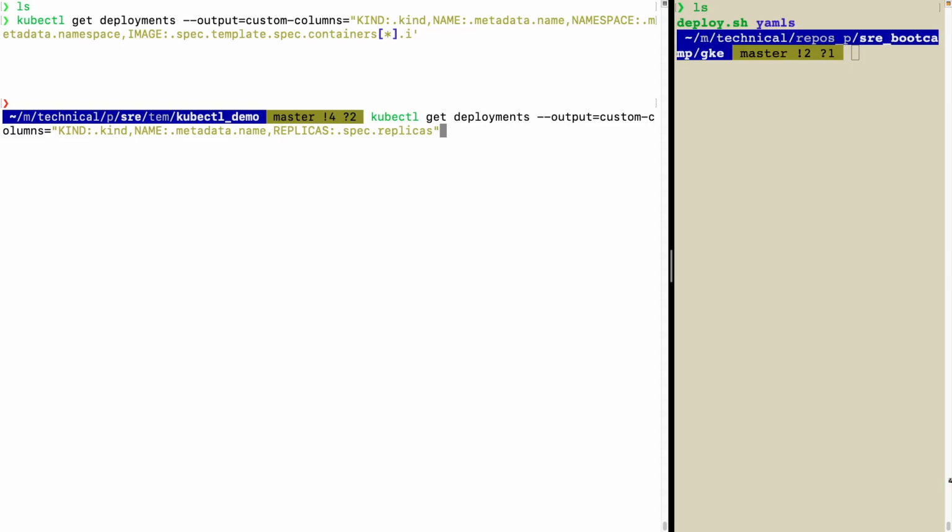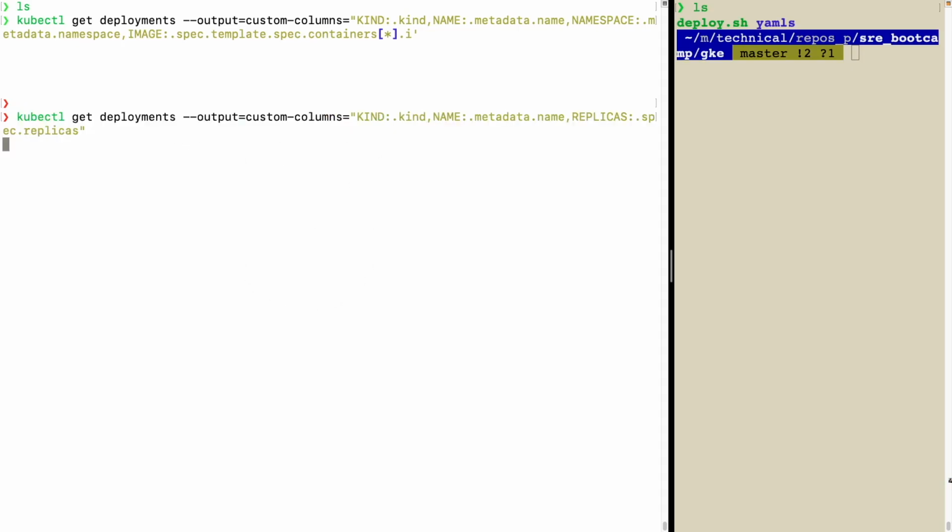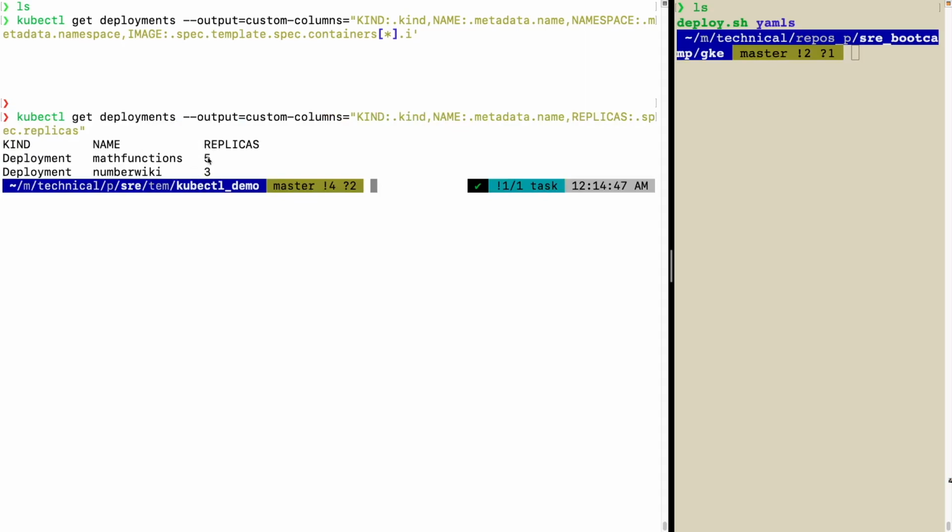Say if I want a different output, I can very well do this now using this. I just change the appropriate path and get the output that I want. Say in this output, I wanted the replicas instead of the images, or even both replicas and images. You would then modify the custom columns accordingly and get the output you're looking for.